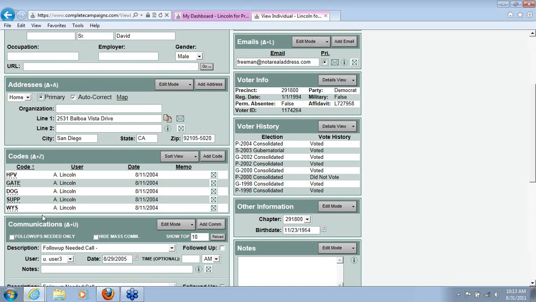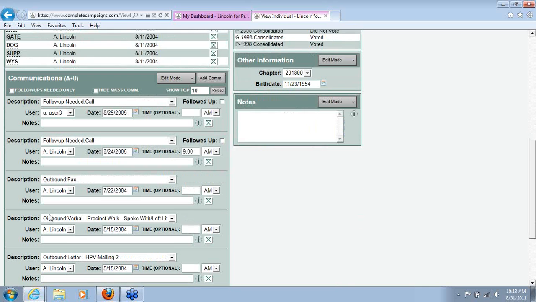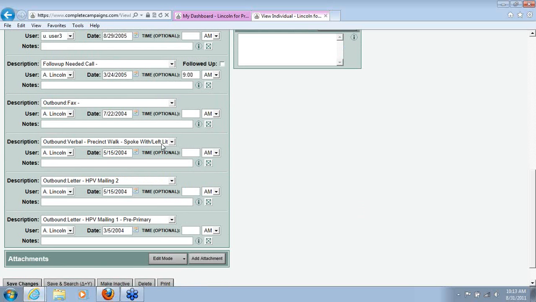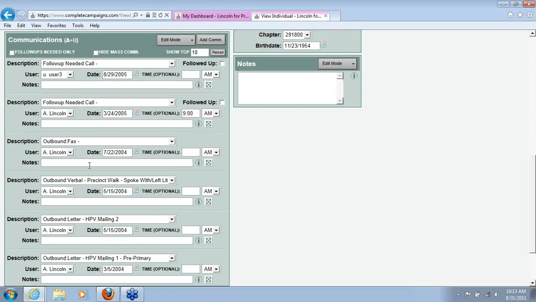And that actually relates to our communications system here as well, which allows you to have a communications history with that individual. So when did we talk to him? What did we talk to him about? You'll notice we did a precinct walk, spoke with him and left literature. We sent him one of our mailings to our high propensity voters. These are all just examples, again, of things you can do. You can customize these however you want. You can use them to whatever level of detail is required on your campaign.